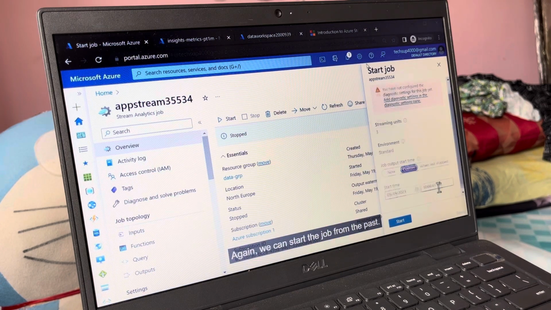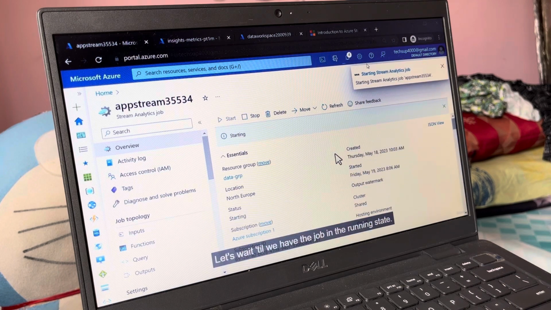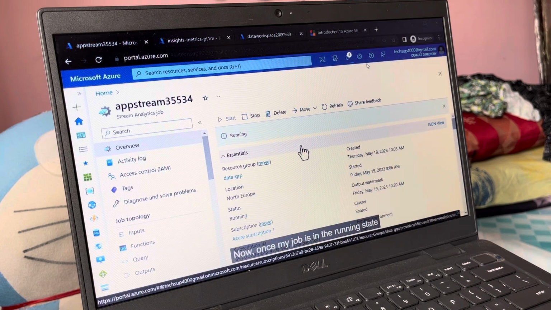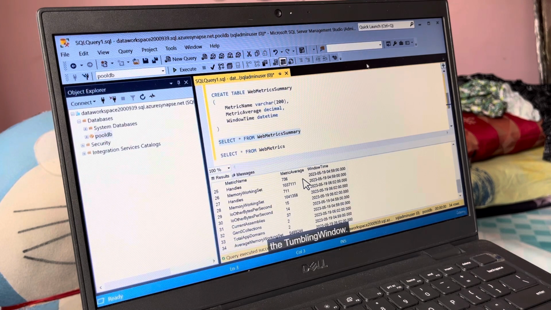Again, we can start the job from the past. Let's wait to get the job in the running state. Now, once my job is in the running state, if I do a select star from the web metric summary, I can see that I only have 34 rows in place. This signifies only the averages that are being collected over that time sample window, the tumbling window. Obviously, when it comes to the window, it depends upon the data points that you have in your time frames. The time is always one of the most important factors to consider when you're working with your Stream Analytics job.